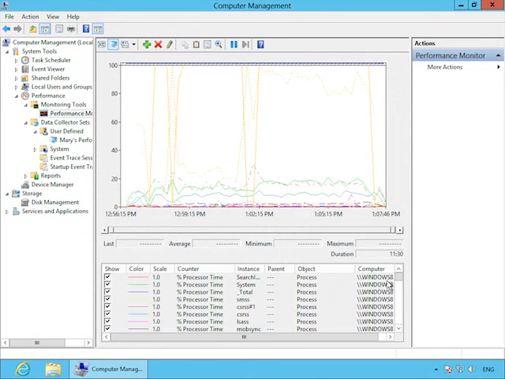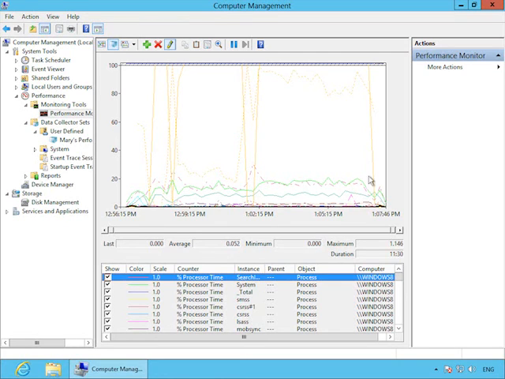All right, that's better. Now we have a more manageable number of counters. Now our challenge is to figure out which of these is consuming all the processor time. As I select this one, I'm going to press Control H on the keyboard to highlight it. And you can see this particular process, Search Indexer, didn't use a lot of processor time. It averaged 0.05% of the processor, so it's not the problem.